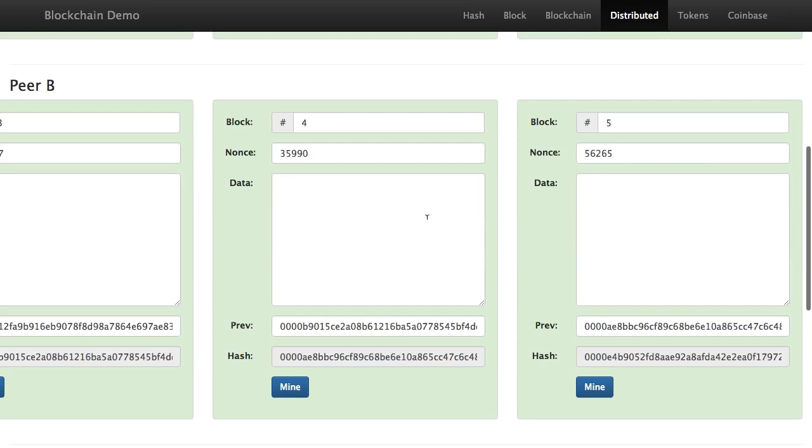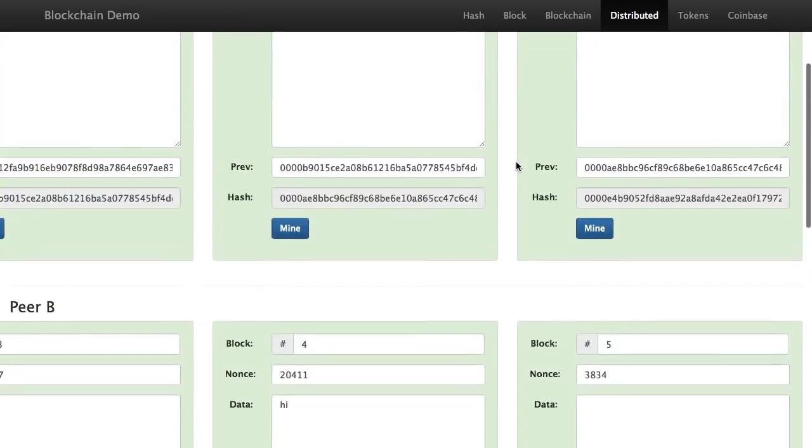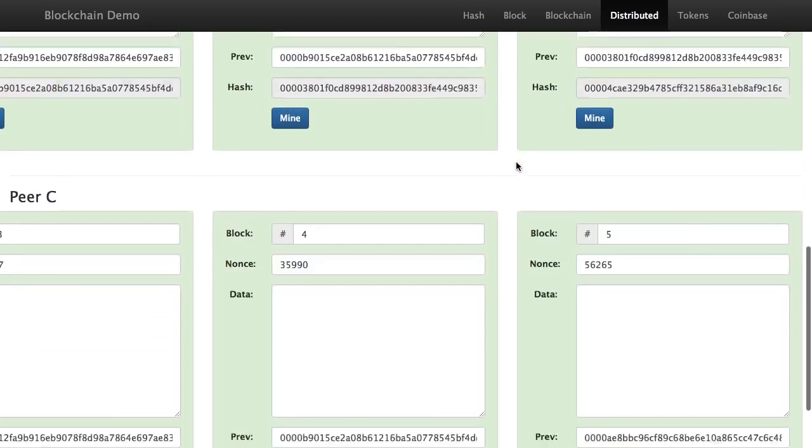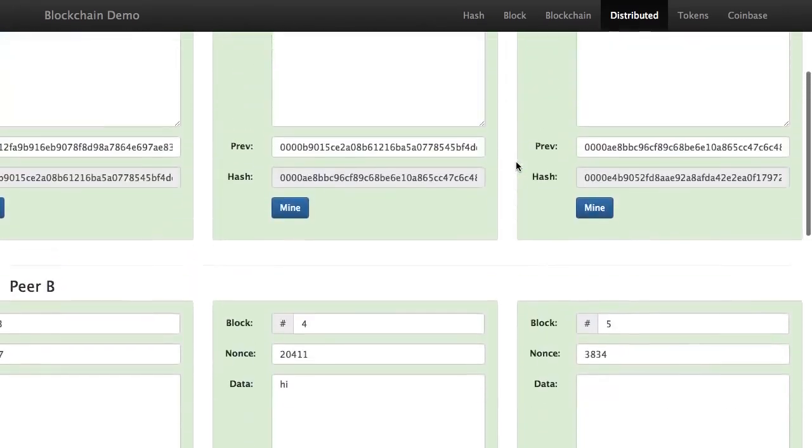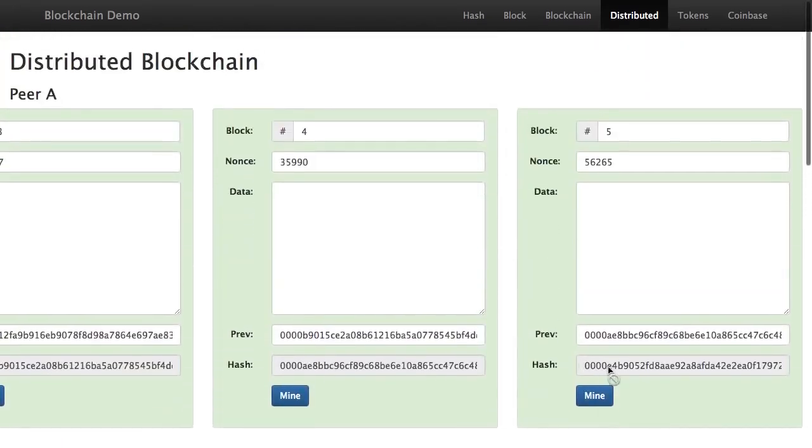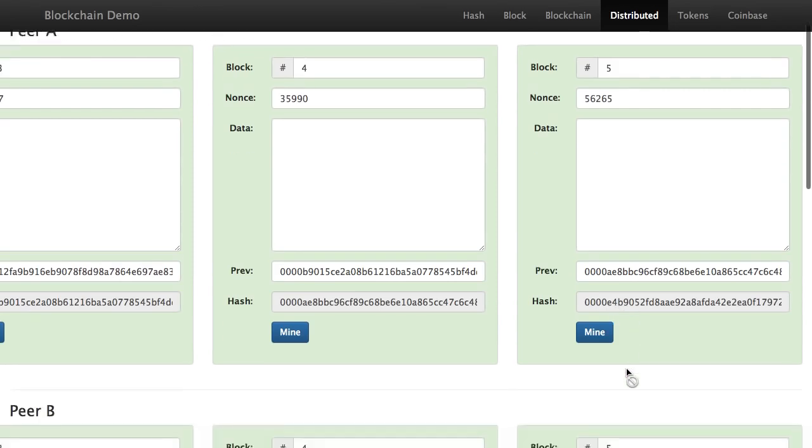And I'm going to demonstrate that by going here and typing something. I'll type hi again, and then I will remine this block. And I've got some other number, and now it's put some other number up here. So I should be able to mine this block. Okay, now all the chains are green, right? They're all green. However, this chain says the last hash is E4B.